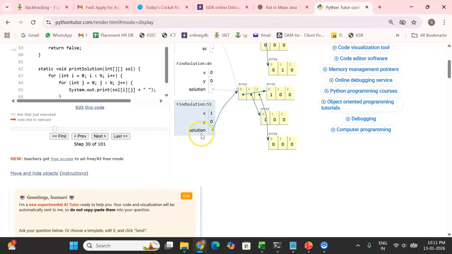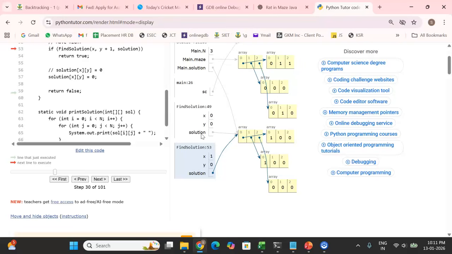Okay. So it has come to 1, 0. Now if you look at it, very interesting thing in the solution matrix, it has actually cancelled that. Initially it put a 1 here, right? In the 3 by 3 matrix, it had put a 1 here considering that this was part of the solution. Now that it found that, hey, from this particular place, I cannot go anywhere, it is now saying this is not part of the solution.